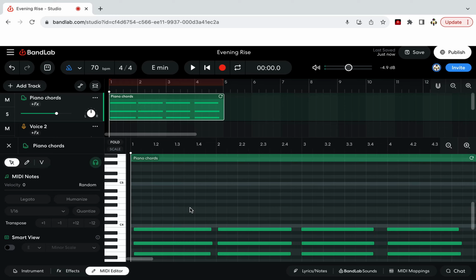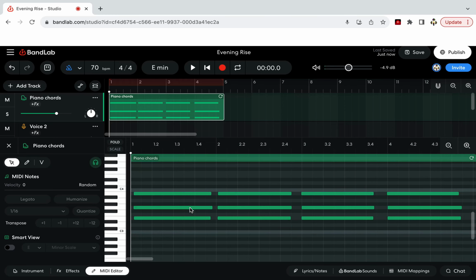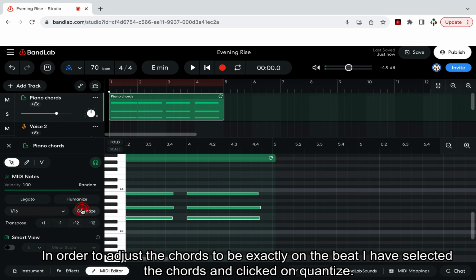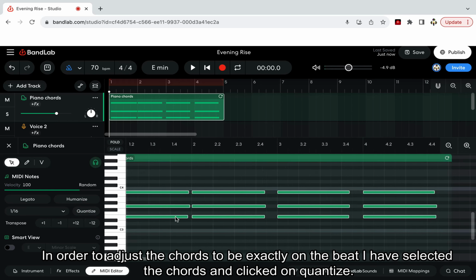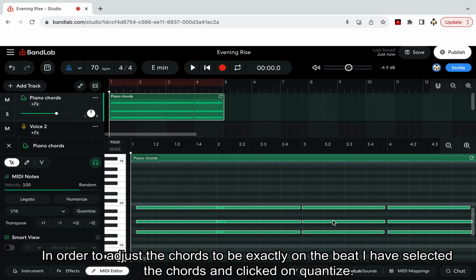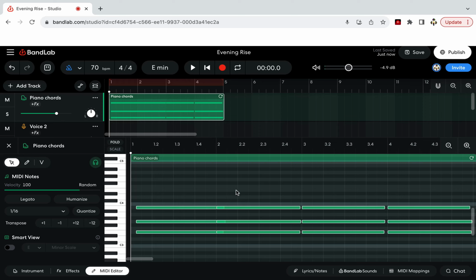Here is my E minor chord. You can see that it's not 100% rhythmically, so I can quantize so that it brings the keys. So in this way, I would add the backing track.